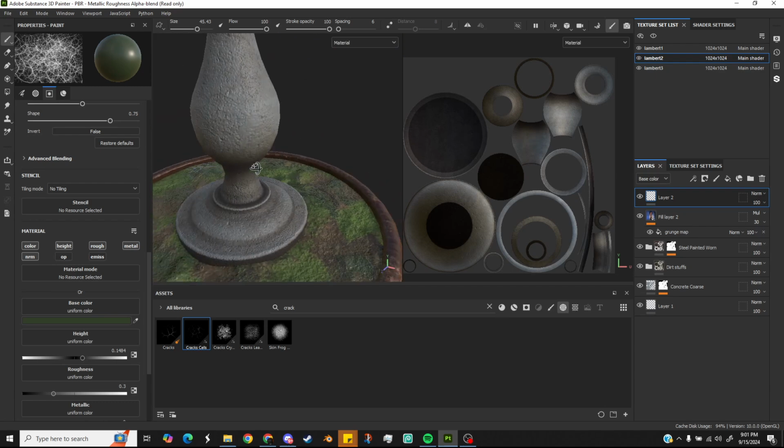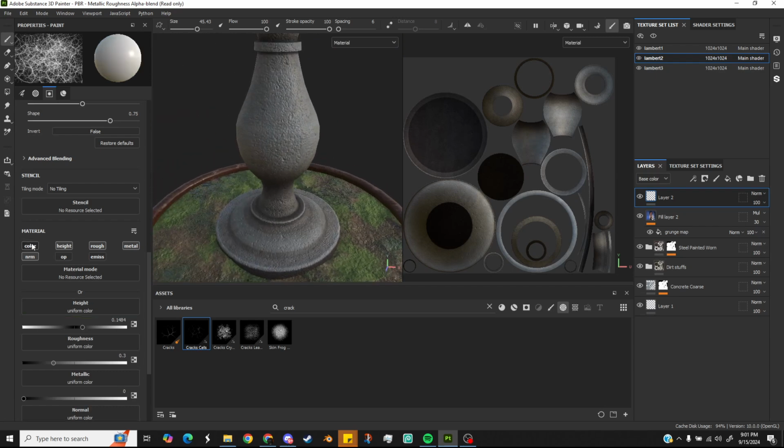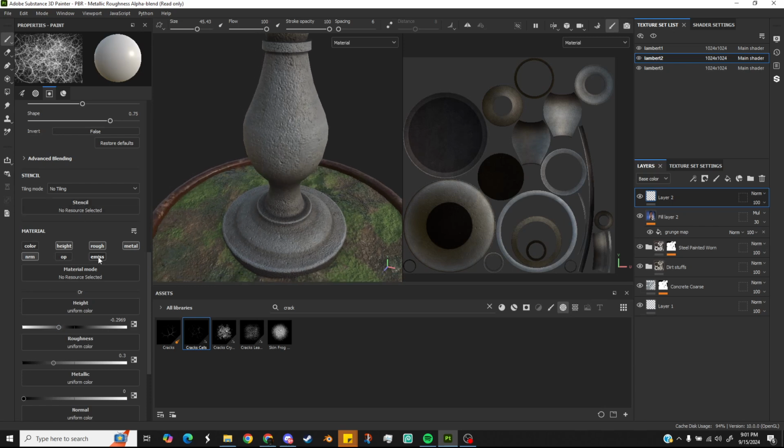Now we want to turn off all of our color for this, but we want to keep the height on and make it negative height. We're going to turn off roughness and metal. Actually, we'll keep the roughness on.